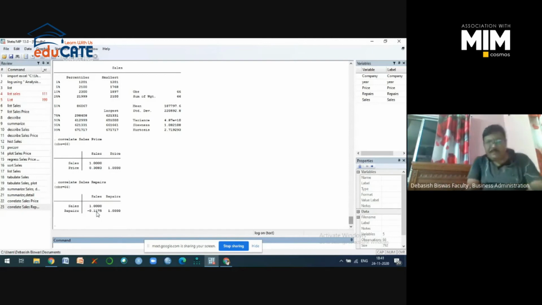So one is proportional relationship, but another one is reciprocal relationship. So that's why you may use this command correlate. That is the difference between pairwise correlation and the normal correlation.